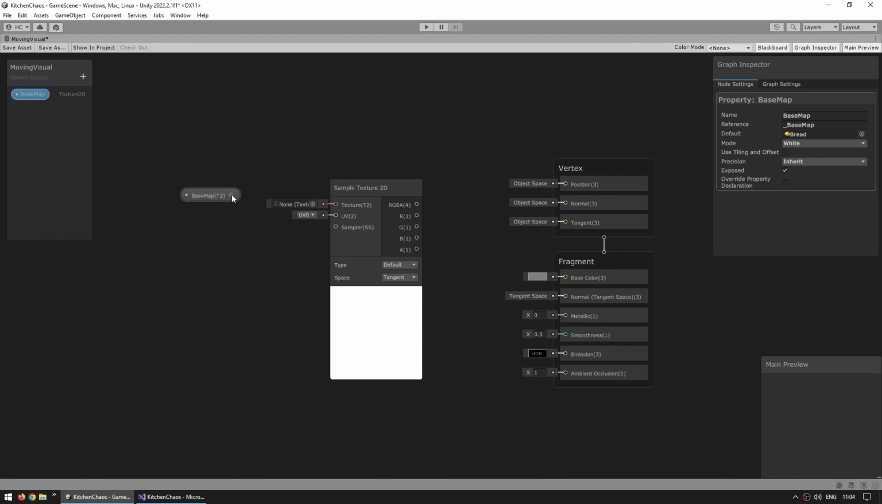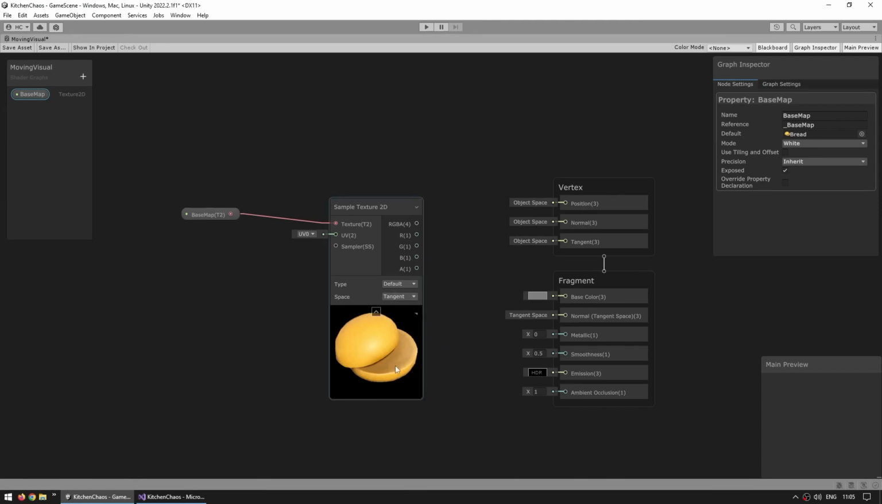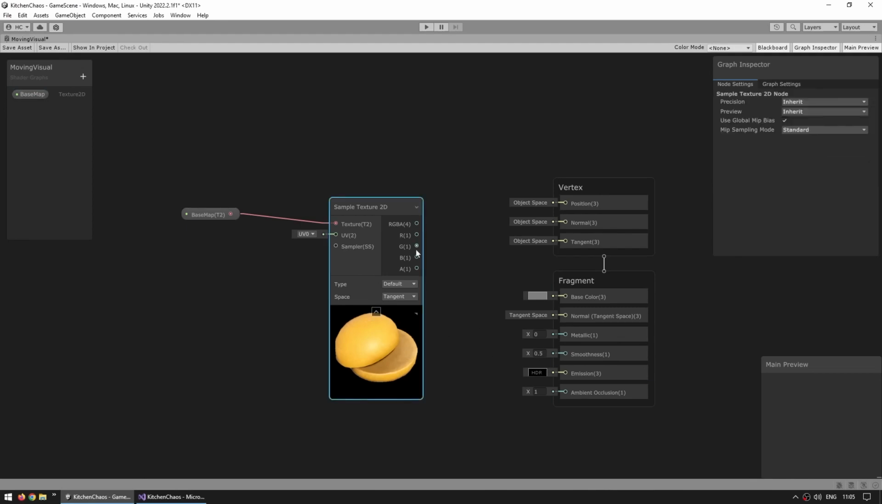And now we can just click on the circle icon in order to drag a connection, and let's connect it over here onto the Sample Texture 2D input. And yep, right away we do see it does work, so we are correctly sampling the texture. However, if you look on the main preview, over here there's still nothing. That's because we don't have this node connected to anything. We need to connect it to the final master stack in order to render something. So again, on the output over here we can see a 4, so these are all of our colors.